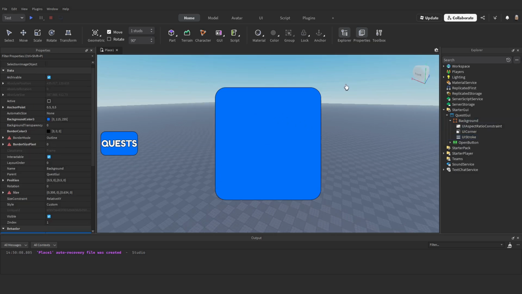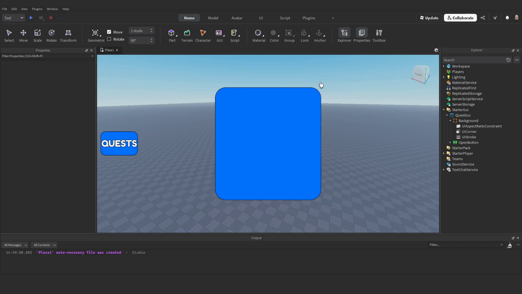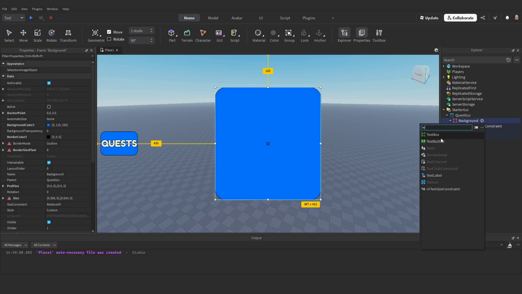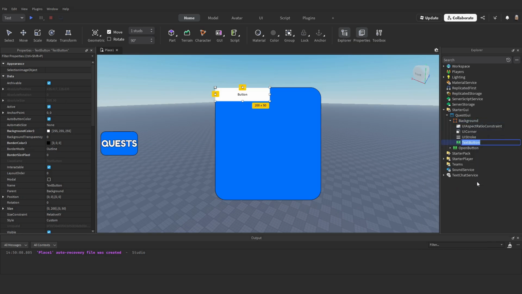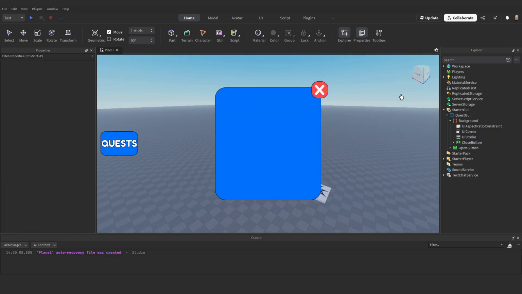Now let's add a button to close it. So I think top right, I'll just add a little red X button, and this will just close the panel. So I'll add in a text button again. I'll rename this to close button. And I'll quickly design this and get back to you again. Here we go. So this looks quite nice.